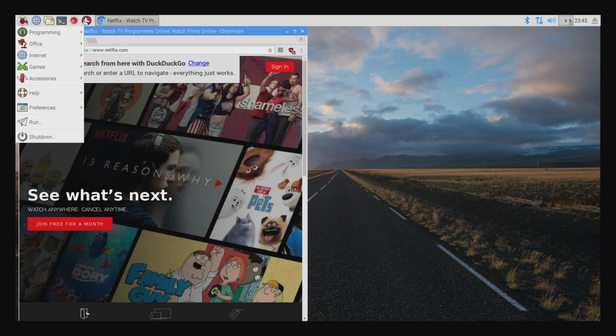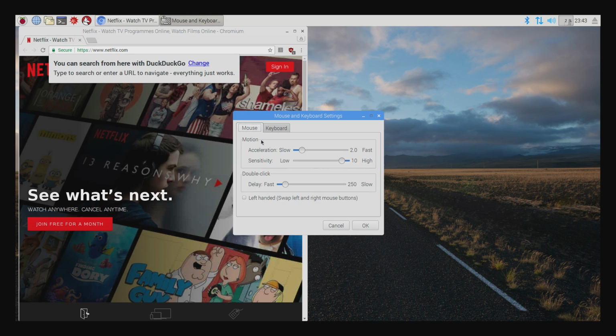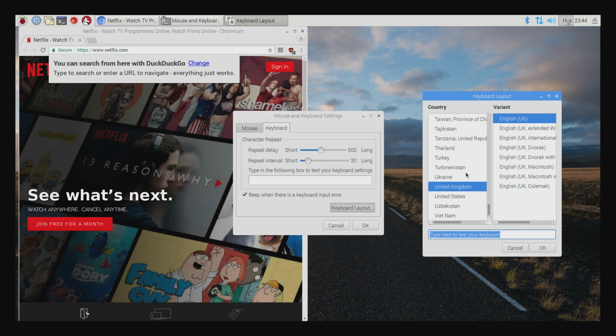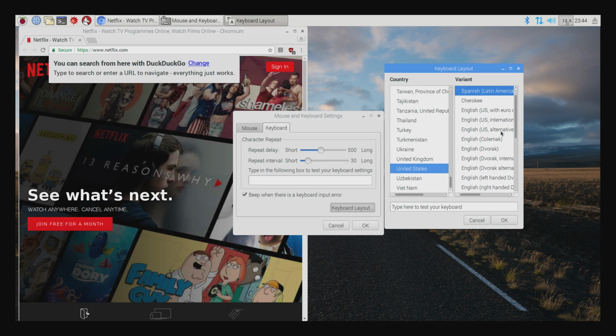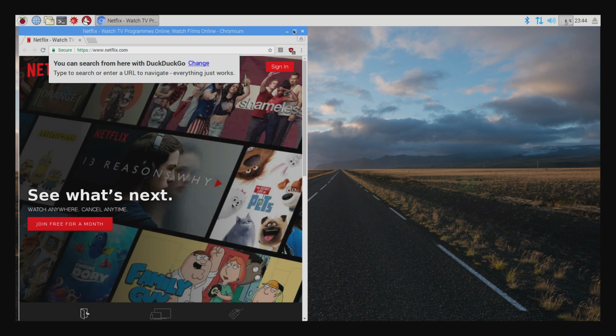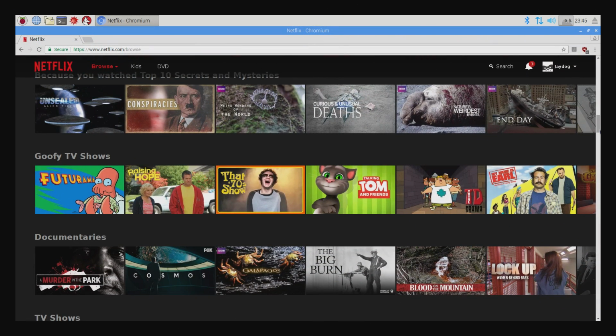Go to the Raspberry, scroll down to Preferences, Mouse and Keyboard Settings, Keyboard, Keyboard Layout. You can see it's set for the United Kingdom. I'm gonna go to United States, Alternative, okay, okay. Now I have a US keyboard layout, and when I press Shift 2, my at key will show up. I'm gonna sign into Netflix. I'm gonna skip this part, obviously. Okay, now I'm signed in.